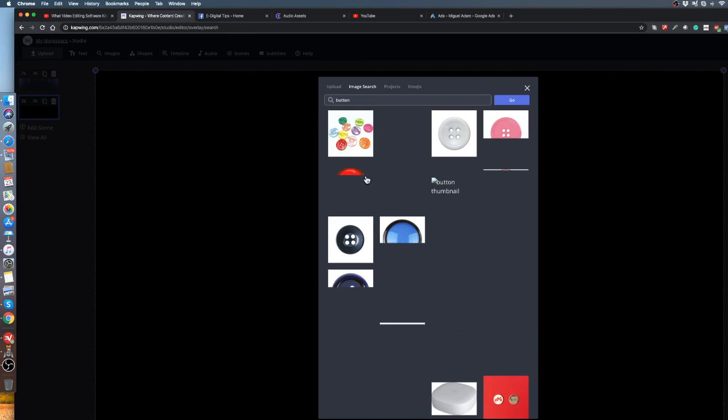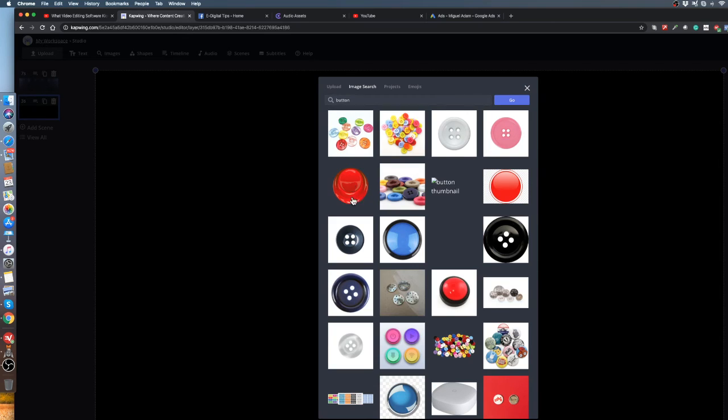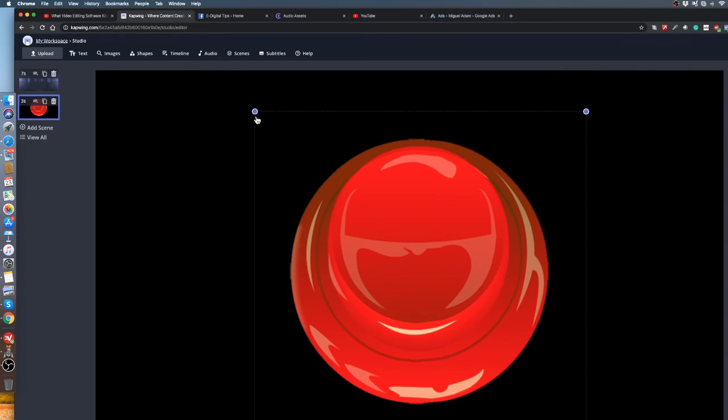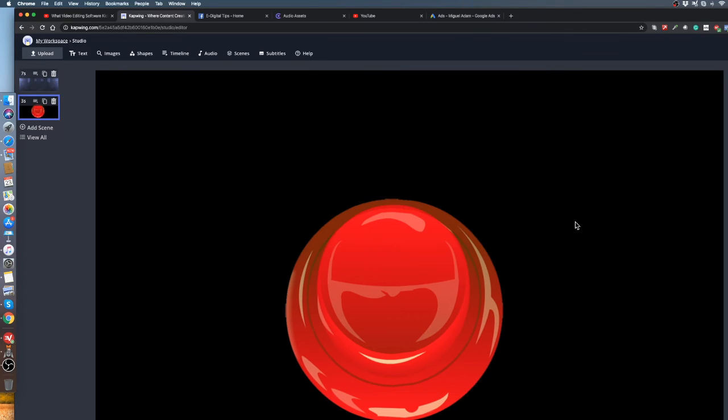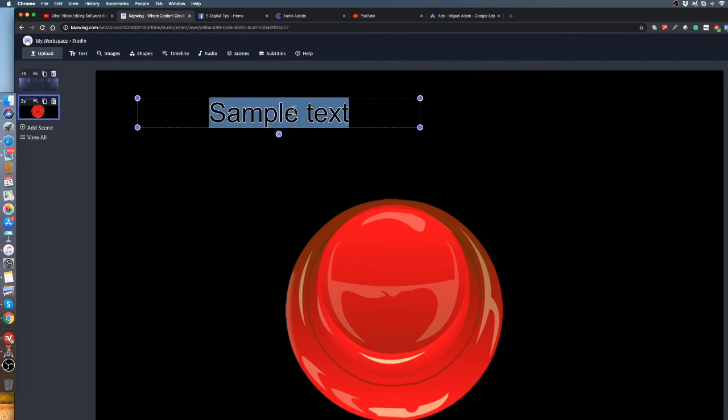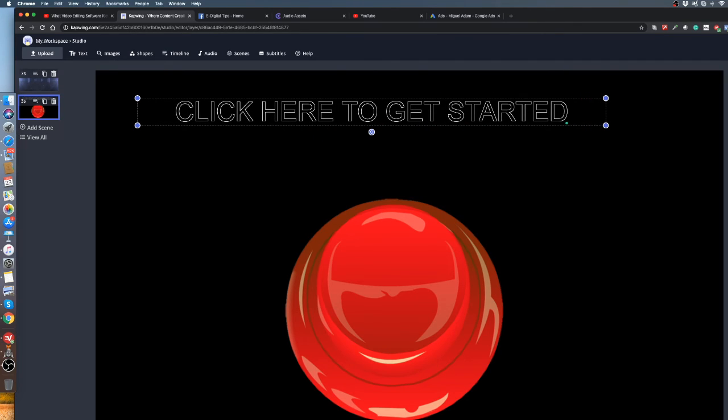And at the end, again, like I said, on your very, very last slide, go to Image and put, let's say, something like a button here. Then you have this button here. You can make it huge. See this? Obviously you want to make it a little bit smaller, and then you go on text and just say click here to get started, right?